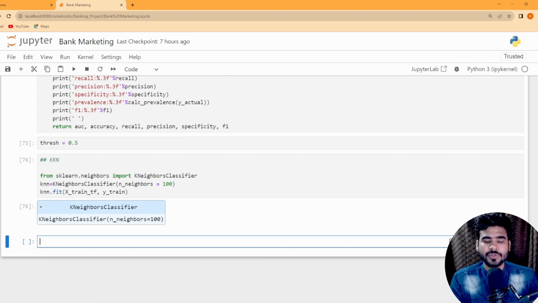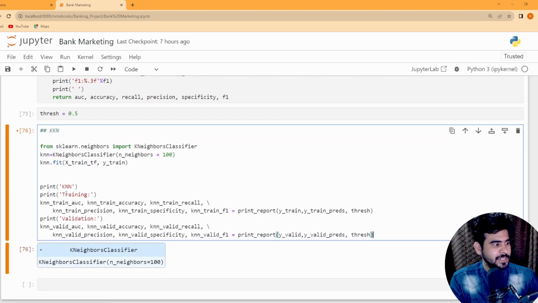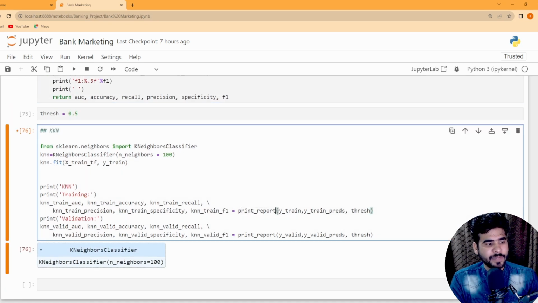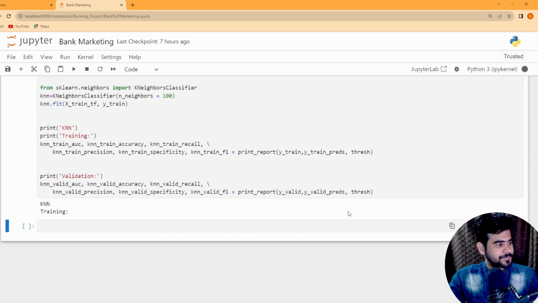Now I'm going to add the print statement in the same cell. So print the KNN training. Here we are going to call the KNN train accuracy, train AUC, train recall, precision, specificity, F1 score, and then we are going to call the print report function, and after that we are going to pass all the arguments for the training as well as for the testing. Now let me run this particular cell again.